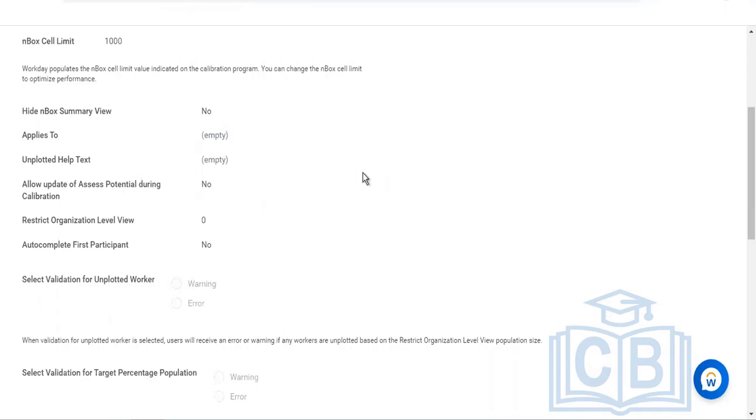There might be a different meaning of an unplotted worker. Normally, an unplotted worker is nothing but someone who doesn't get paid, but here that is not the scenario. Here this is related to restrict organization level view. That is the reason why we are putting it as 0, because if we restrict this to any specific view, what will happen is they will not be categorized in this one.